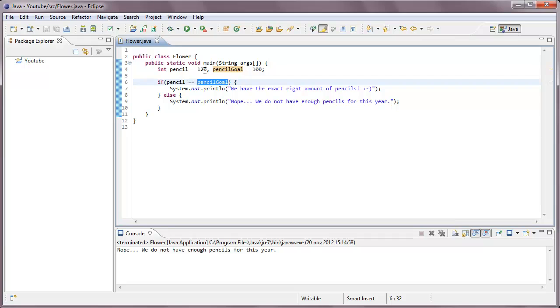We want to check if, in case the pencil is greater than the pencil goal. I really meant the pencil goal. So we want to check if the pencil is greater than the pencil goal. And the way we do this is that we type greater than, the old greater than sign from school, all that good stuff. This sign here. No, that's a C.